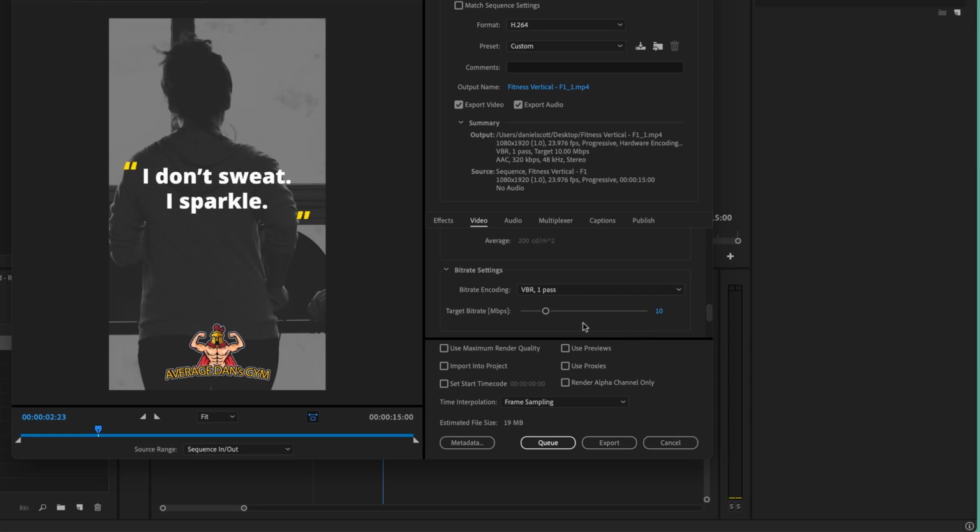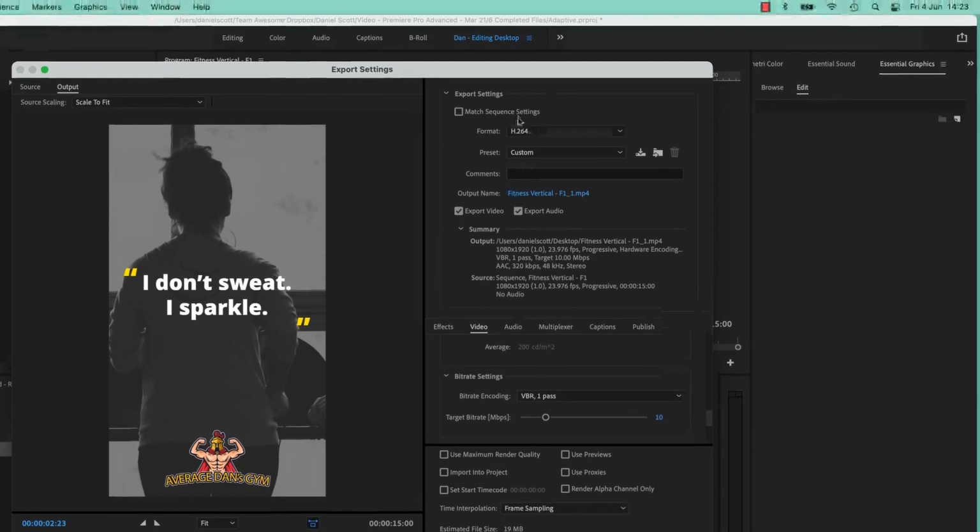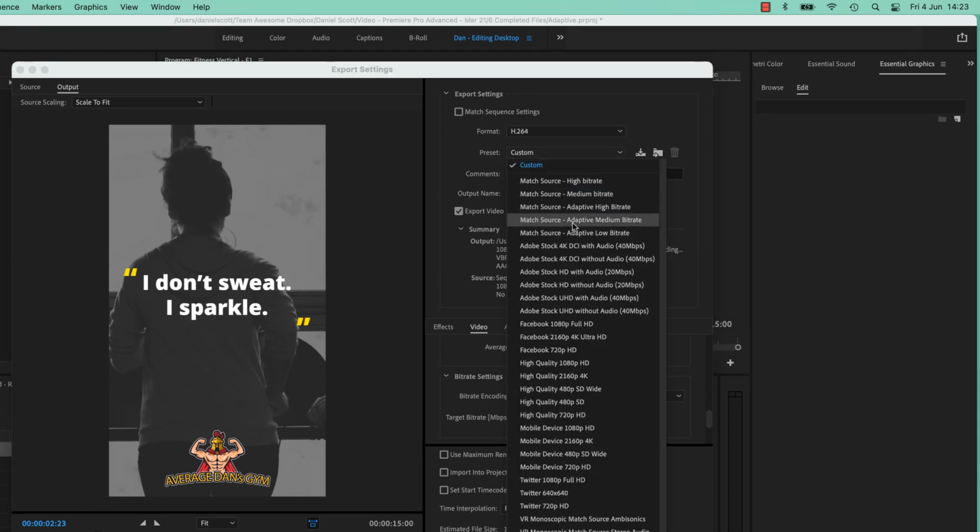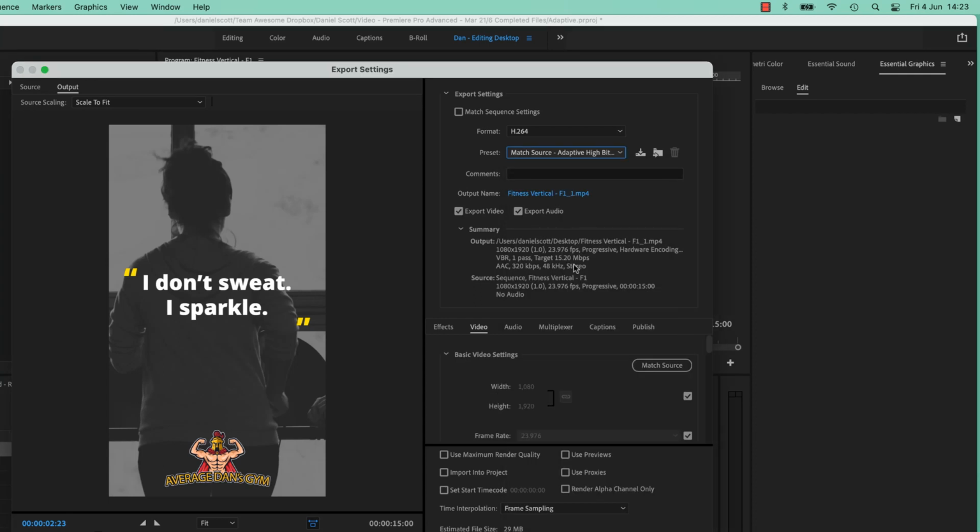So how do I know what is good for this? Because 10 can't be good for every single thing, surely. It's not. That's where adaptive is really good. So format is H.264. Where's this preset? Have a look at adaptive high, low, and medium. We're going to start with high. What it does is it actually looks at your current sequence, the height, the width, what frame rate you're using, and decides on the target. You can see the target here is instead of 10, it's 15.